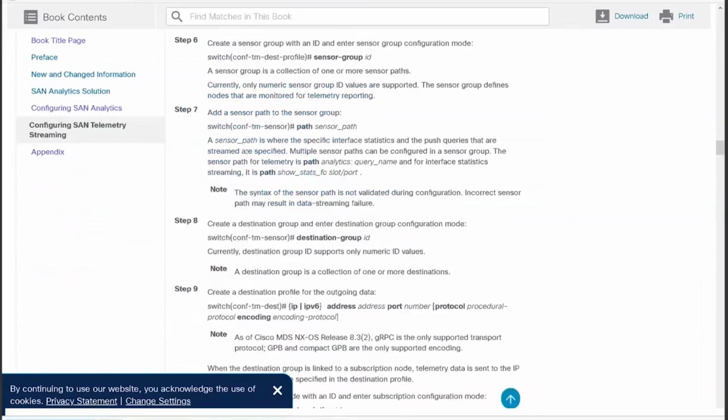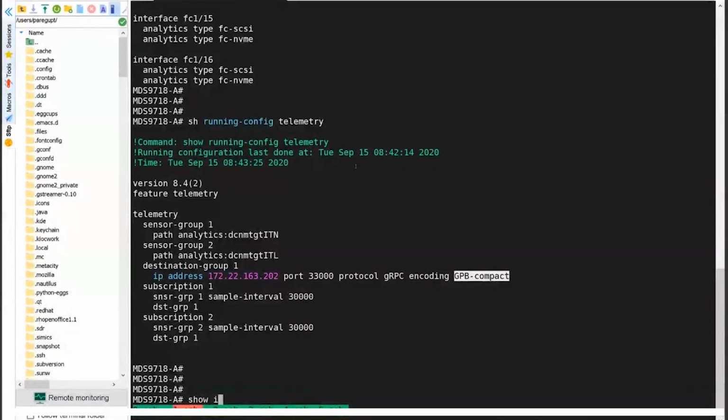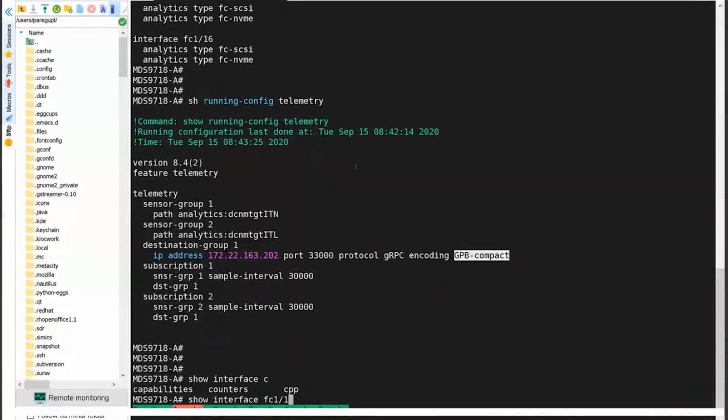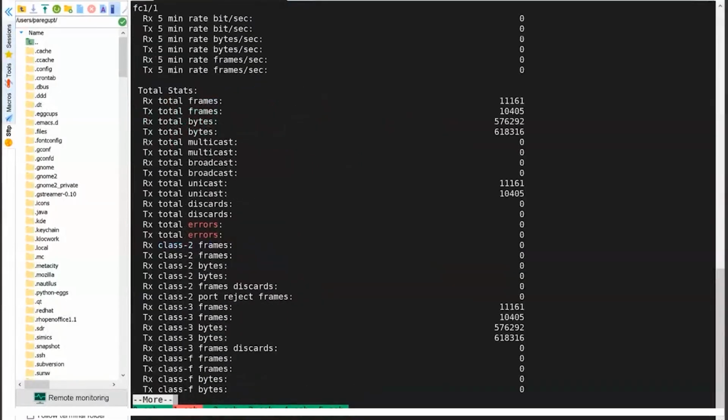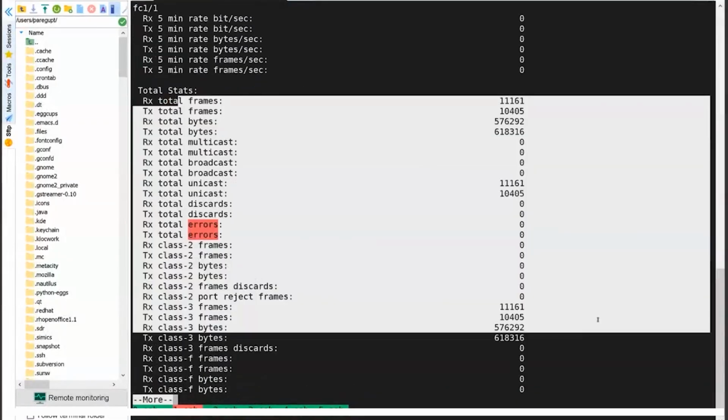You see this, right? You need to create a sensor path here, and you need to provide the path like show stats FC slot port. When you configure this, I'll show you a demo of that later, probably next week. When you configure it like that on the remote receiver, you can receive all the metrics that you get within show interface counter details. All these metrics that you see here will be reported there. But there's a separate config for it.